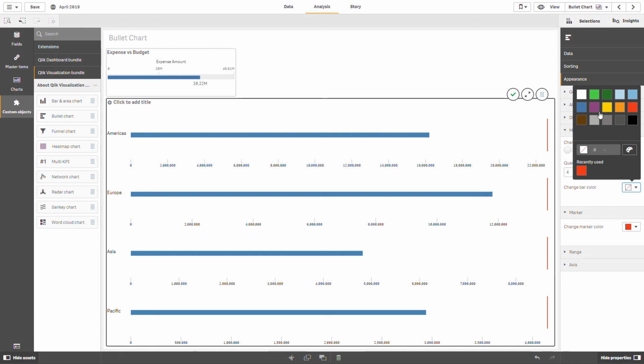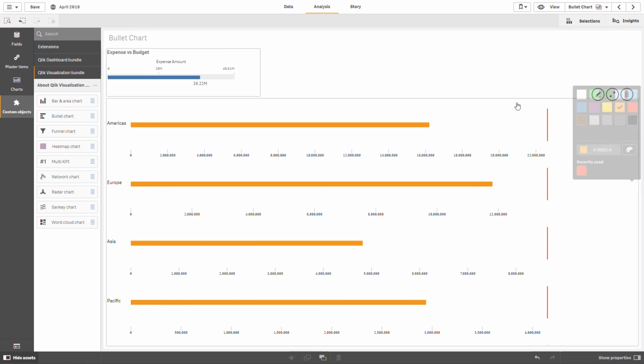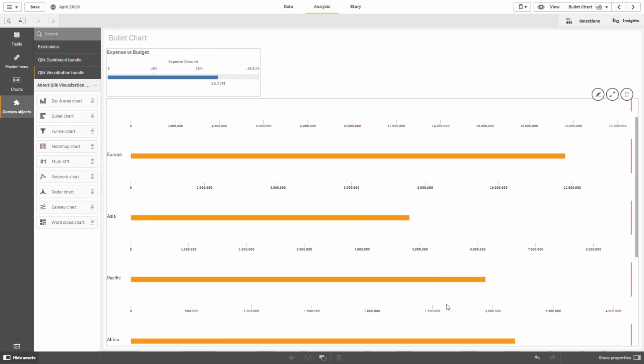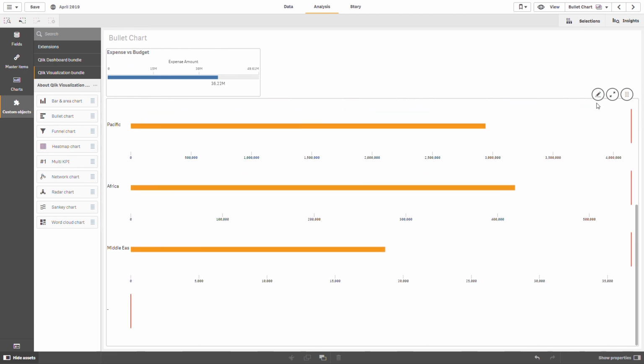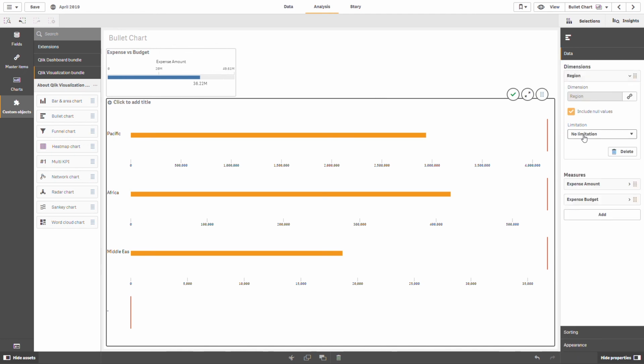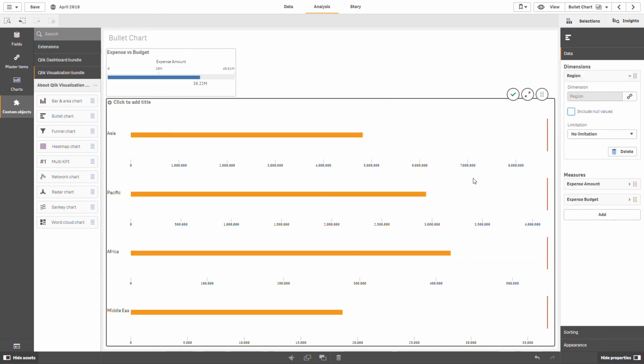I can also change the color of the actual bars themselves to a color of my choice. Now, as I would in any other Qlik Sense chart, I also have an option of excluding null values.